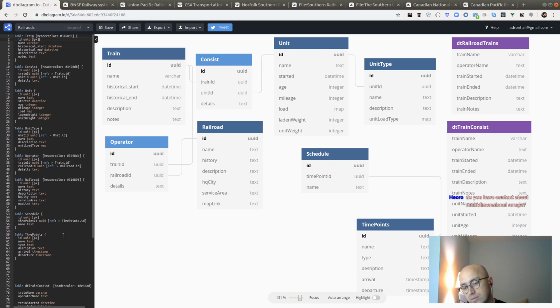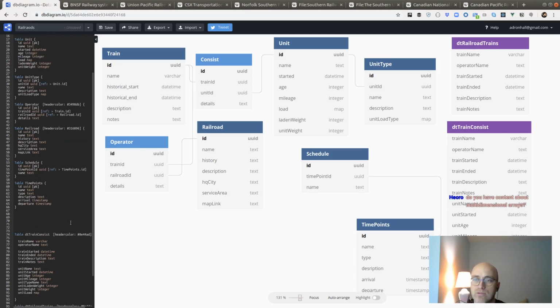Do I have content about multidimensional arrays? Not entirely sure what you mean. Like, do I have directions on how to do multidimensional arrays? Or am I going to write a multidimensional array? I may do all of those things.